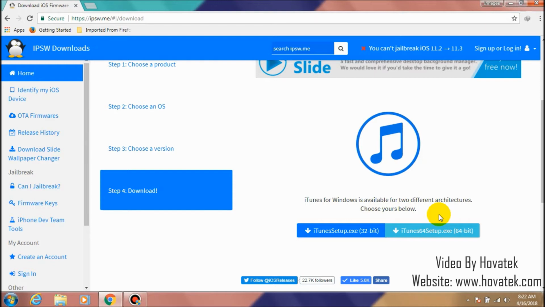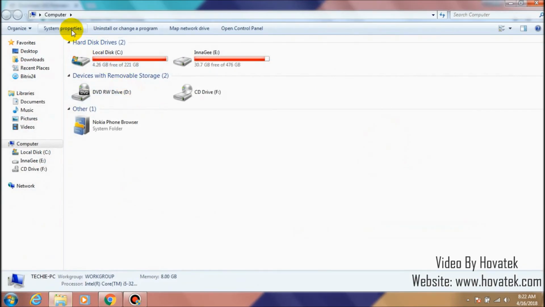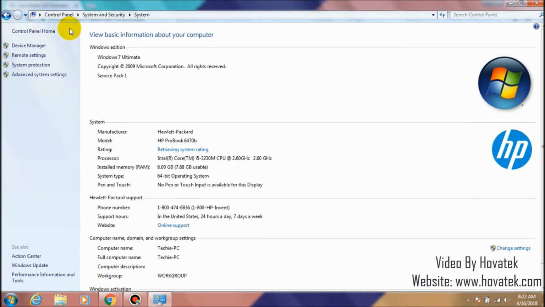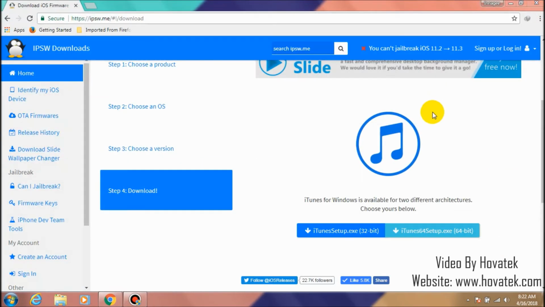64-bit or 32-bit. To know your operating system architecture, you can go to Start menu and click on Computer. Then click on System Properties. You see, this is my system type, 64-bit operating system. If you are using a 32-bit, then you select 32-bit. Mine is 64-bit. I'll click on 64-bit.